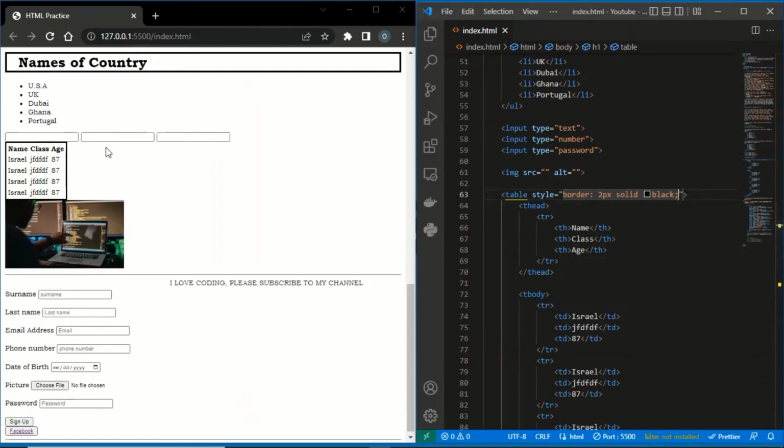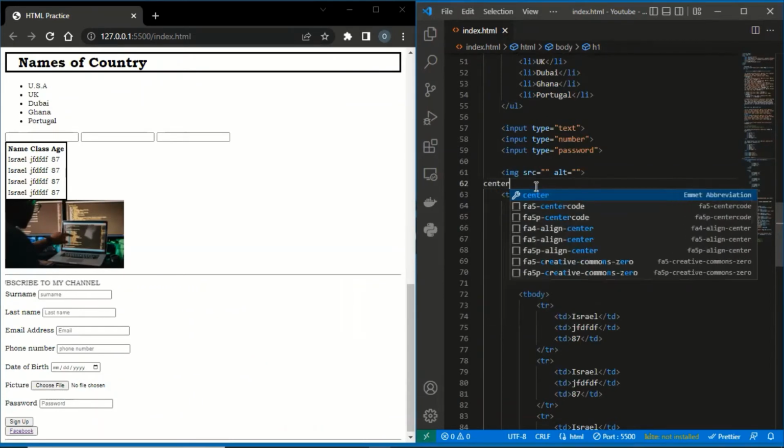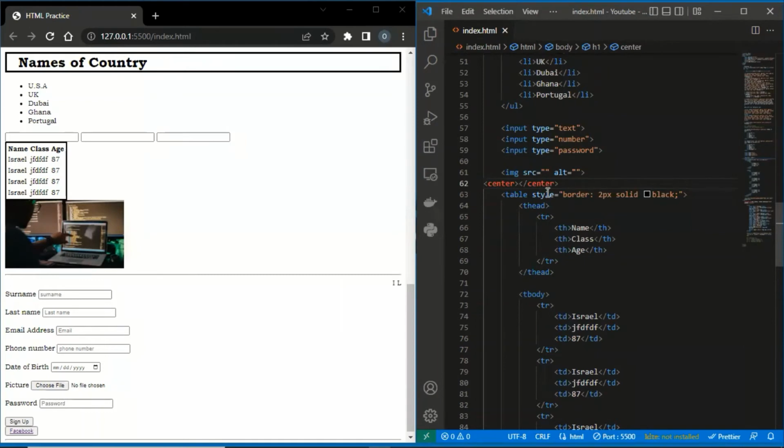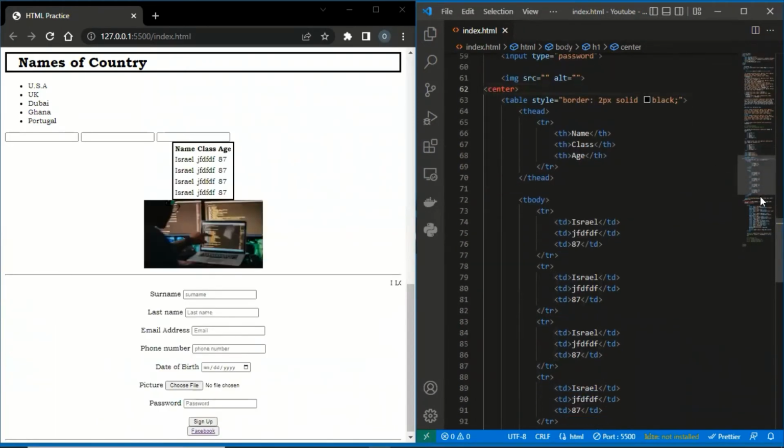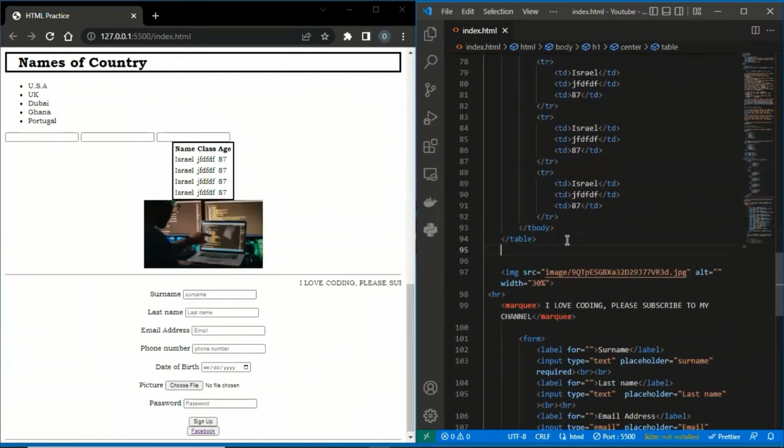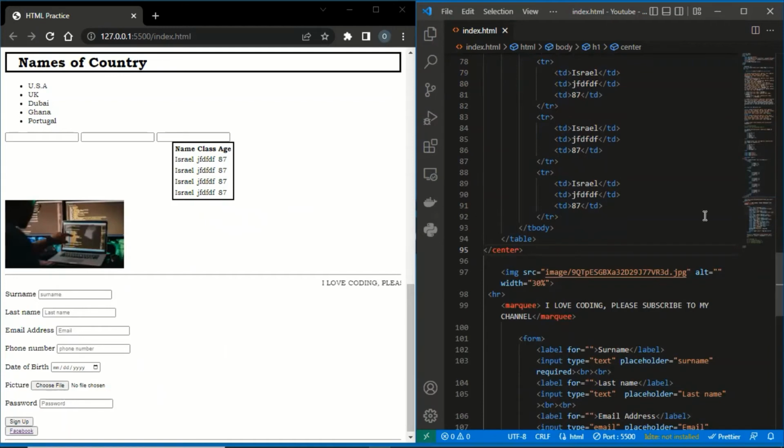So you want the table to come to the center. You can put the table inside the center tag. Our table will come to the middle.